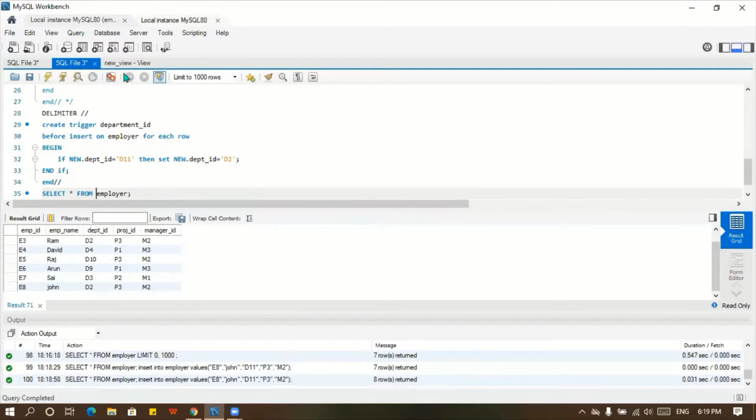So you have to give the delimiter and then create a trigger using the keyword create and then trigger, and you have to provide the name for your trigger and you have to give whether it is before or after. Okay, so here I have used before. You can even change it to after and check what it does. Here I have used the trigger for insert command. You can even use the trigger for update and delete commands.